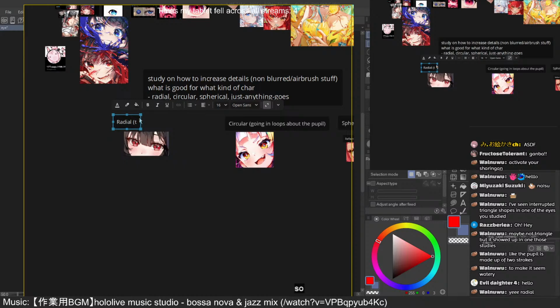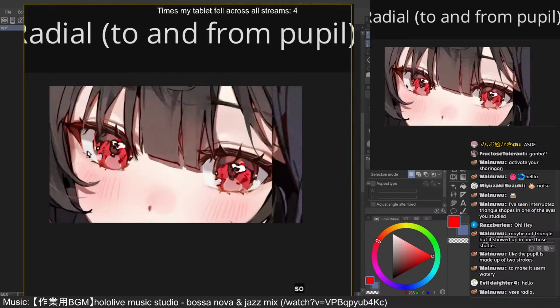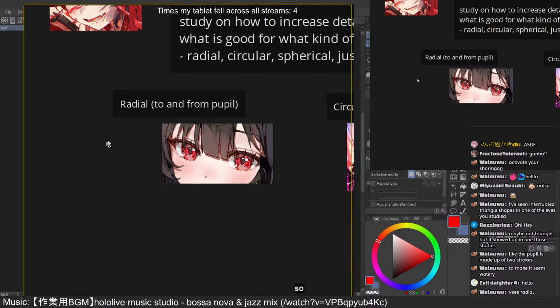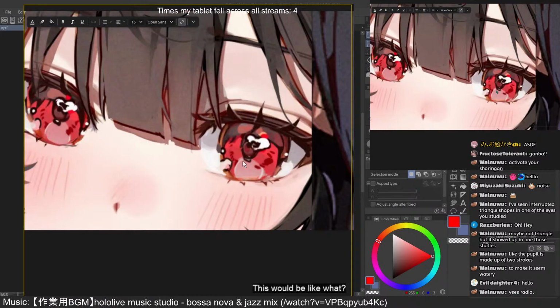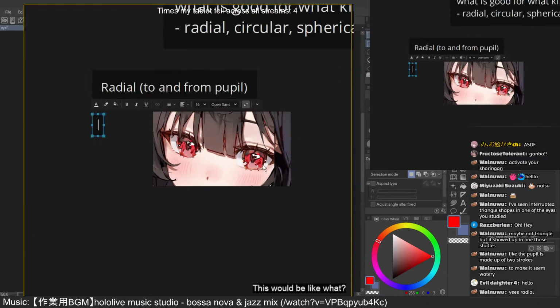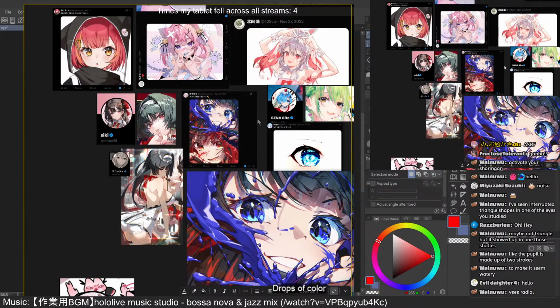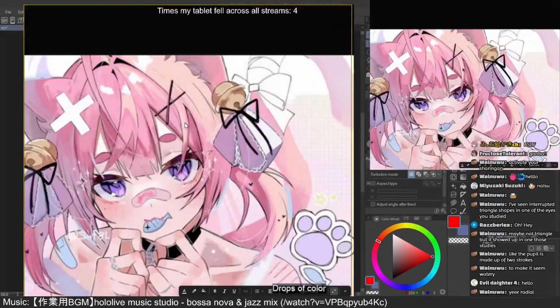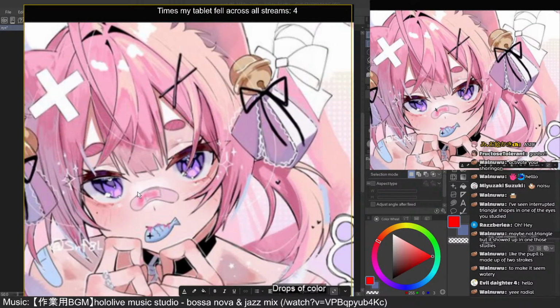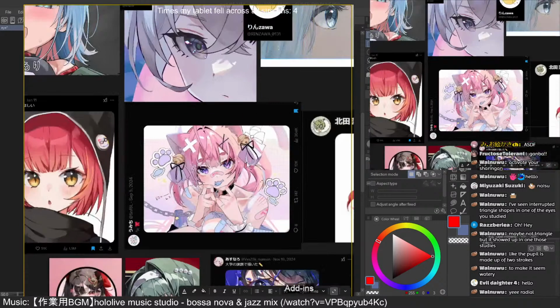So this would be like what? I don't know what to call it. It's like drops of color. I think this one in particular is interesting. It doesn't quite fit any of my other patterns. I'm not really sure what this is.